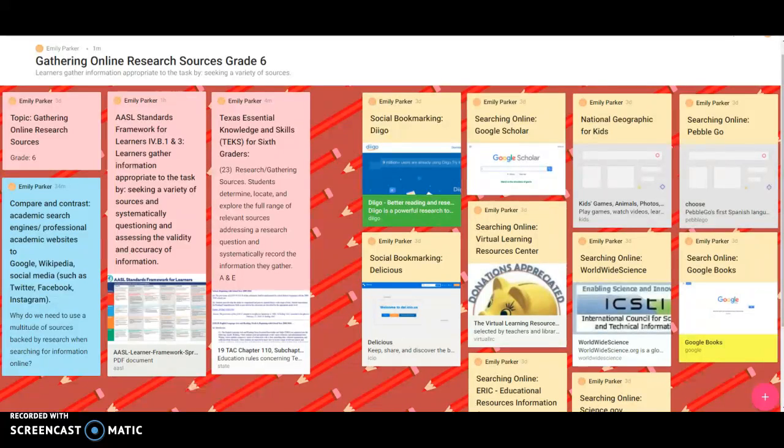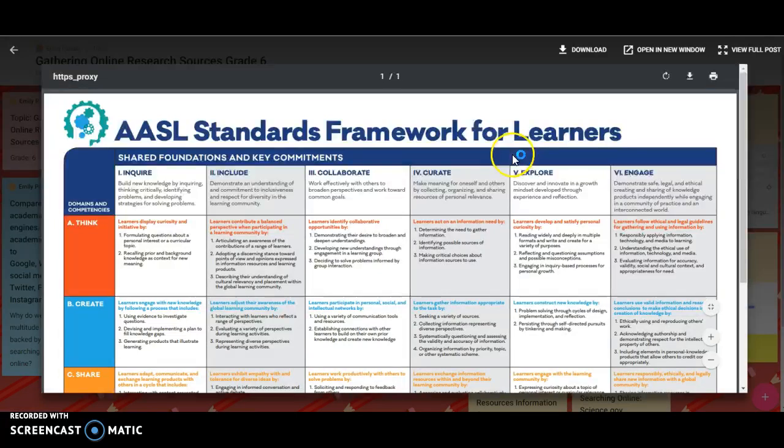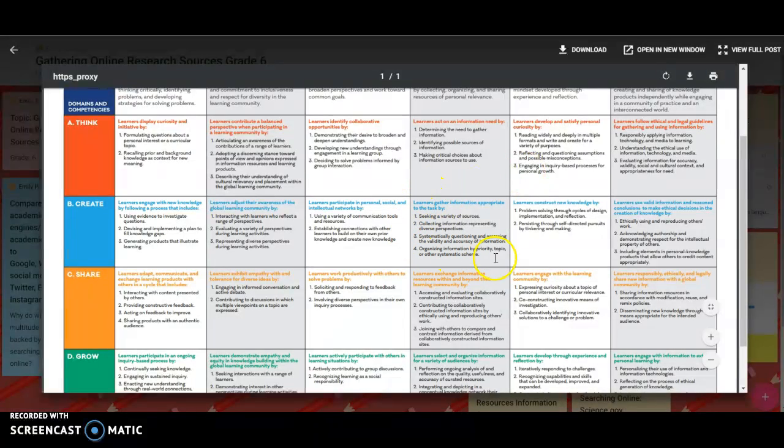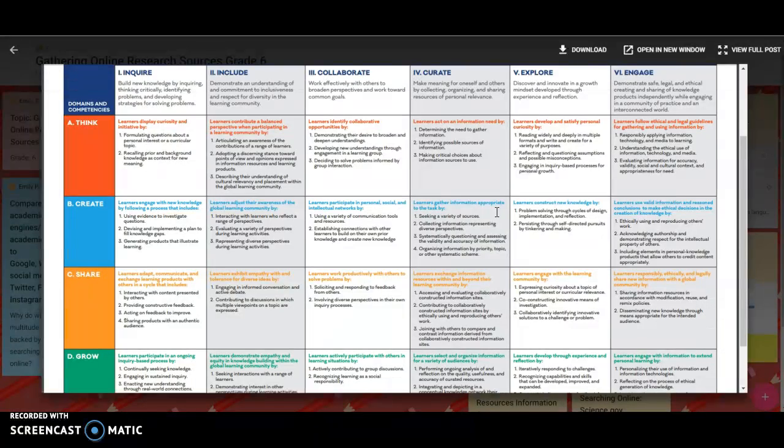I wanted to talk to you today about something that will help you in school from now until you graduate, and even after that, especially in college. The American Association of School Librarians has a framework of standards, or a set of skills, that tells us what we need to learn how to do. We're going to focus on two of these standards today that tell us that we not only need to seek a variety of sources appropriate to our task, but also we need to question and assess the validity or accuracy of the information we discover.